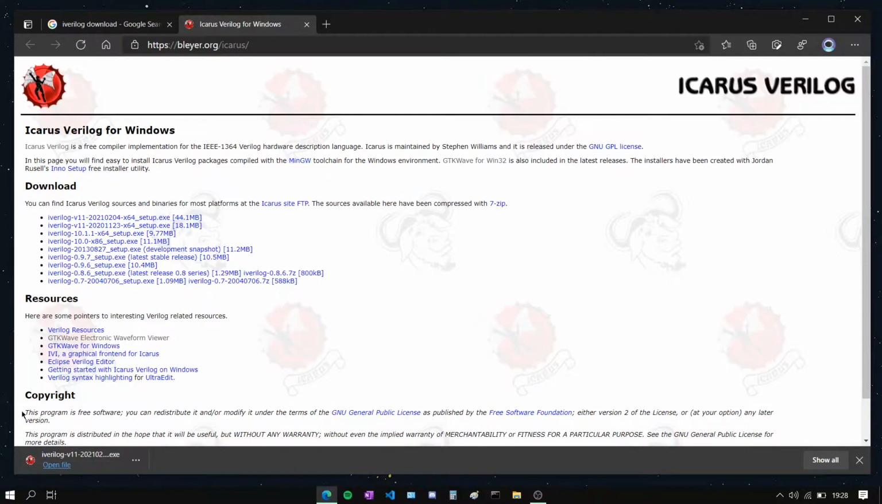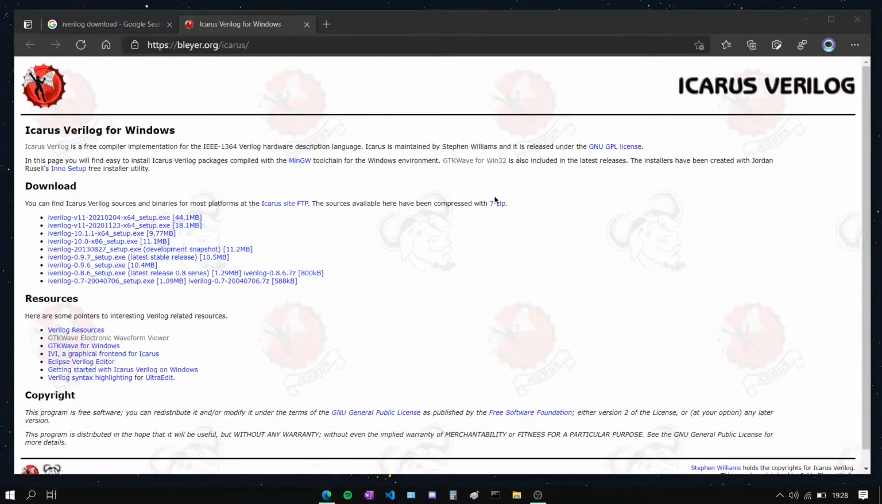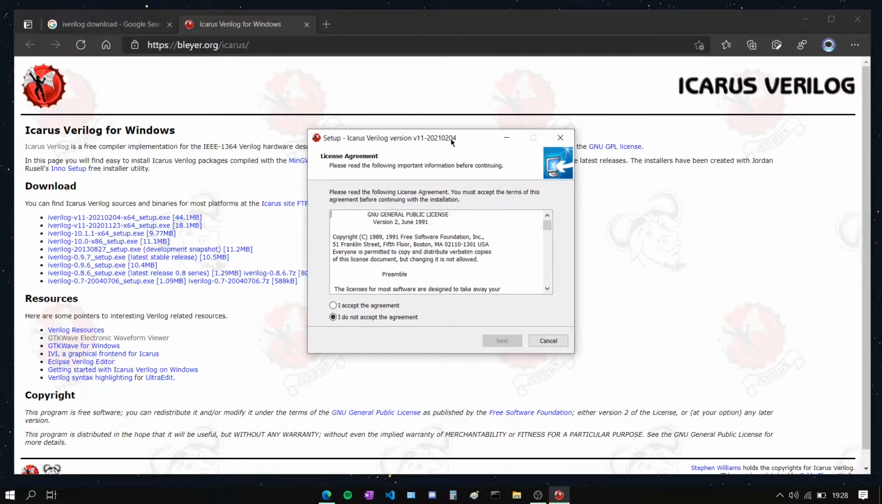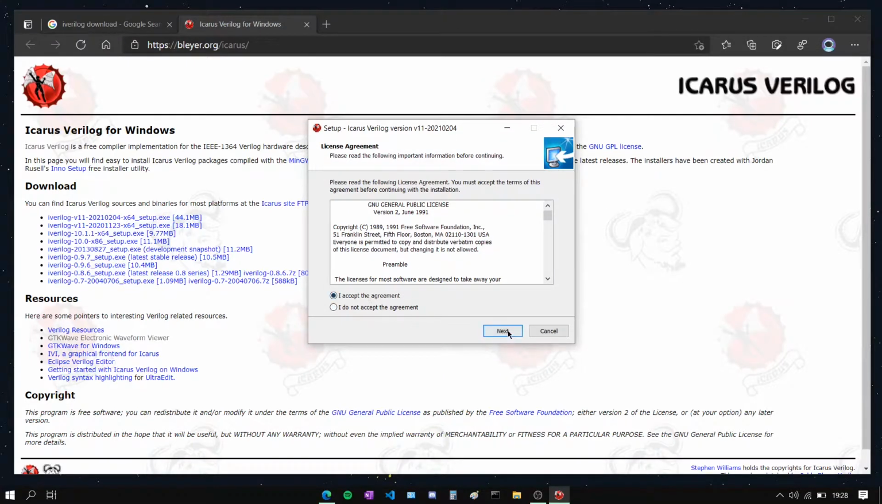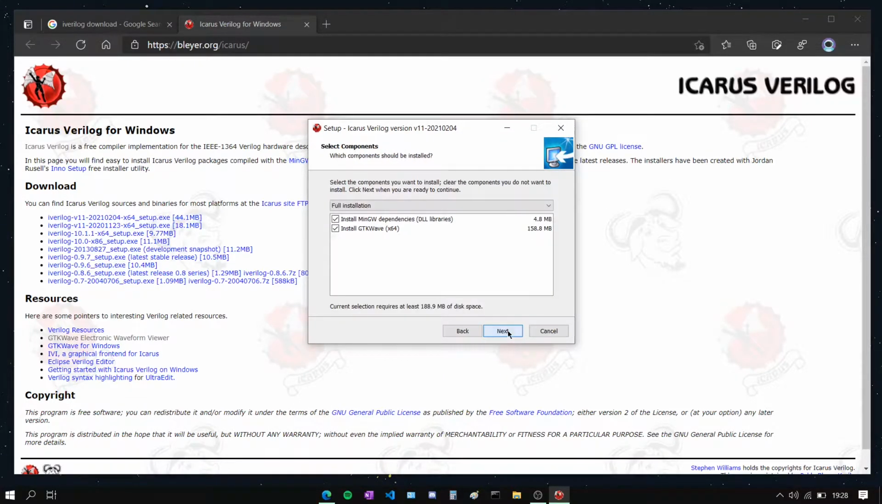It's done downloading, just click to run the file. This download will also include GTKWave, so this is the only download that you'll have to do. So let's run and the installer will pop up. So first you'll have to accept this and then go next. Do install both of these.